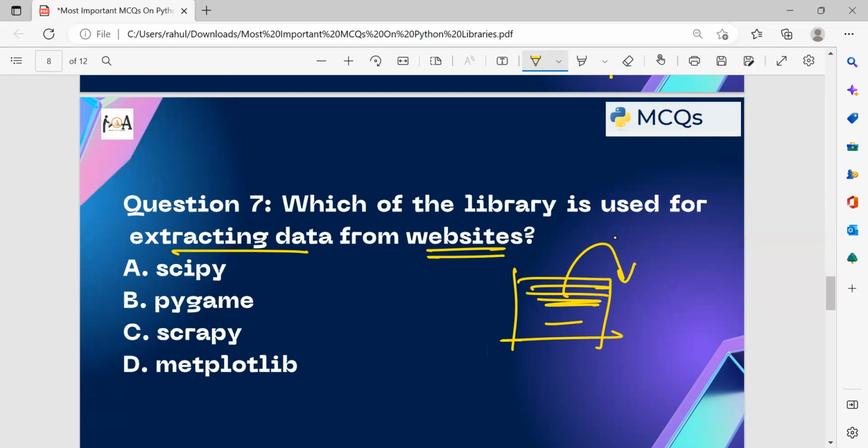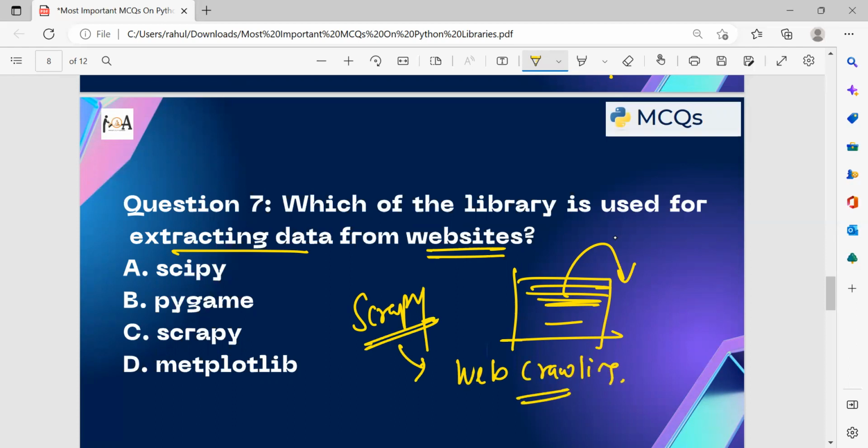So to extract the data from any given website, you can use Scrapy. With the help of Scrapy, web crawling becomes much easier and much faster. You can scan the web pages, you can extract the content of web pages, and you can do data mining easily. So Scrapy, option C, is the correct answer for this question.